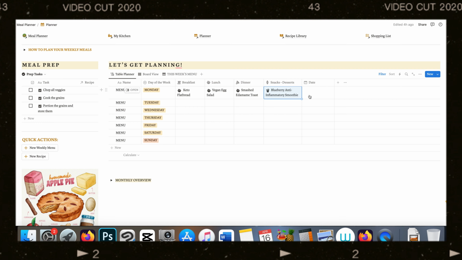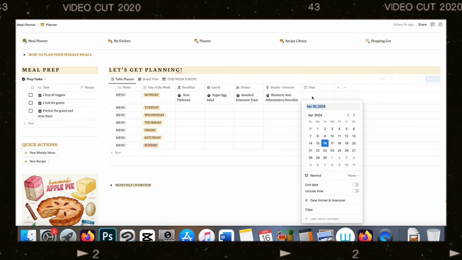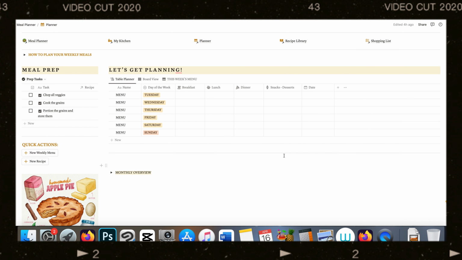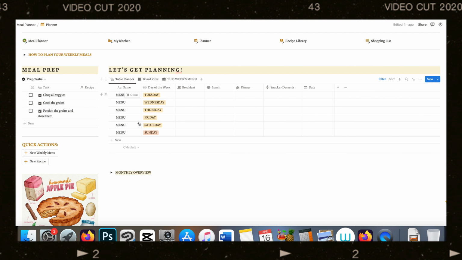The last column is for the date, and when you fill it out, the page will disappear from this view and will be added to the calendar. So once you finish planning your meals for the week, you can set all the dates and the weekly plan will appear on the last view, the one called This Week's Menu.